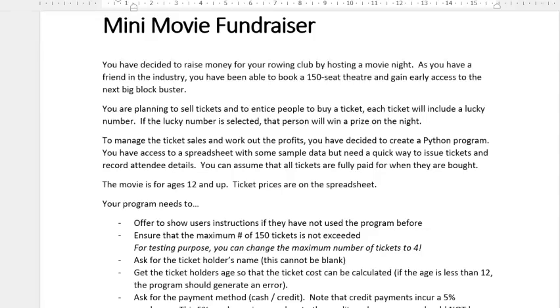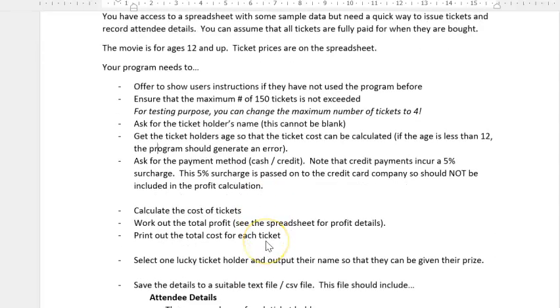We'll be able to sell tickets to people aged between 12 and 120, and we're going to ask them for their name, their age, and their payment method. Note that if users choose to pay by credit card, there'll be a 5% surcharge, but that won't be included when we calculate the profit.